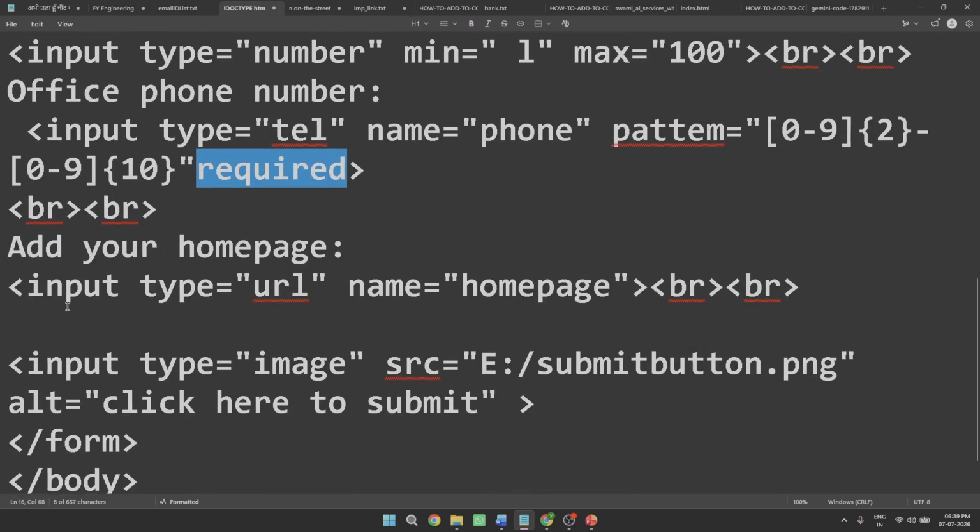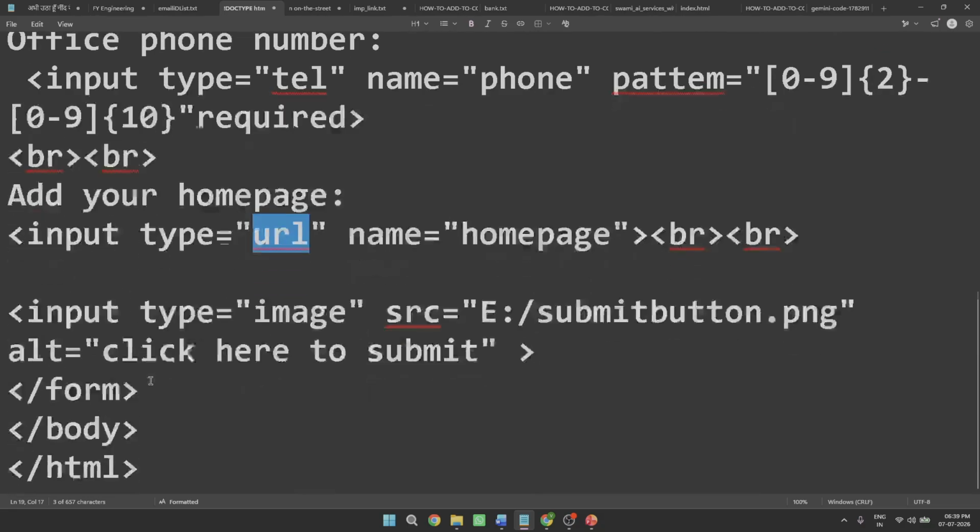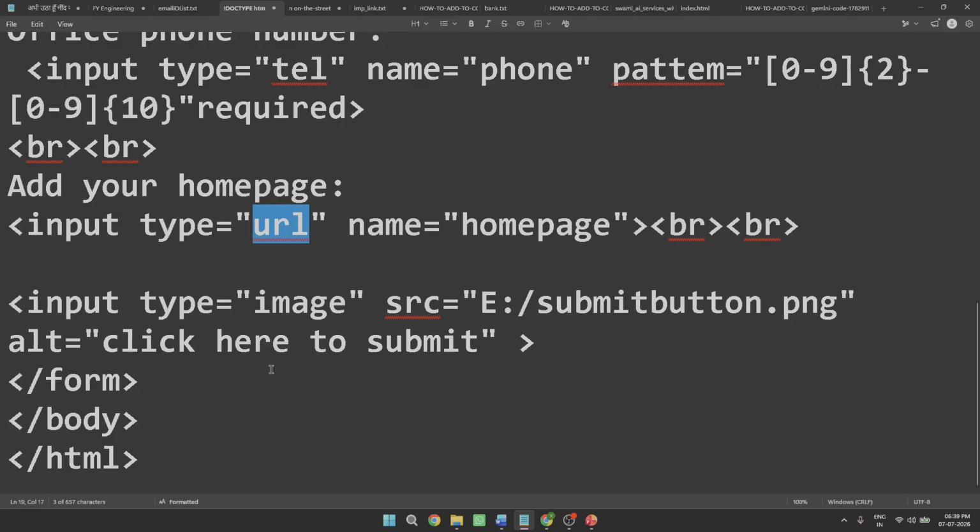Now add your home page. If you want to add your home page, then input type is equal to url. So this is a special text box for entering a URL. Input type is equal to url, and then at the end the submit button is created.